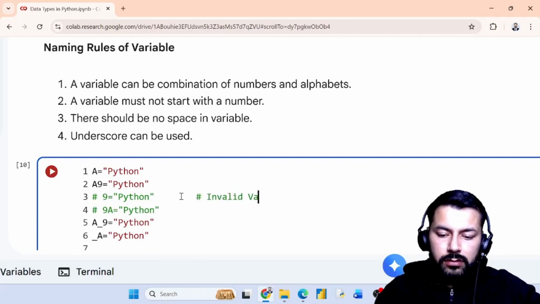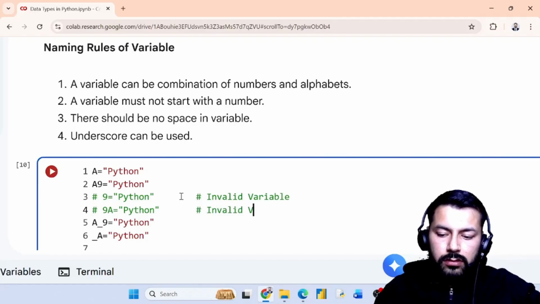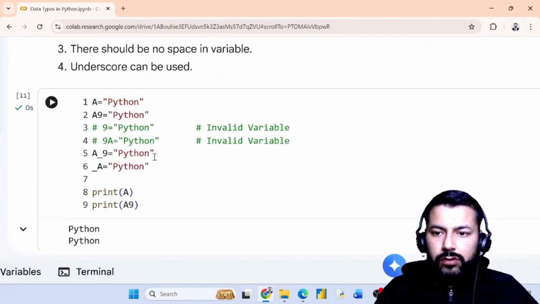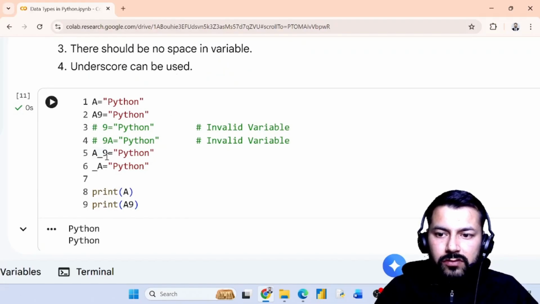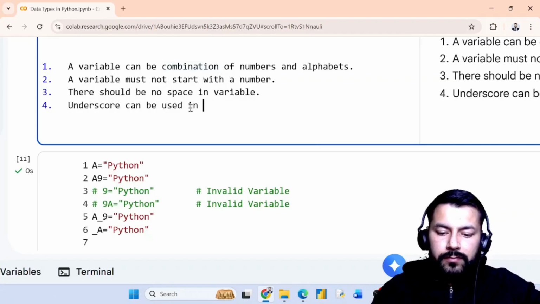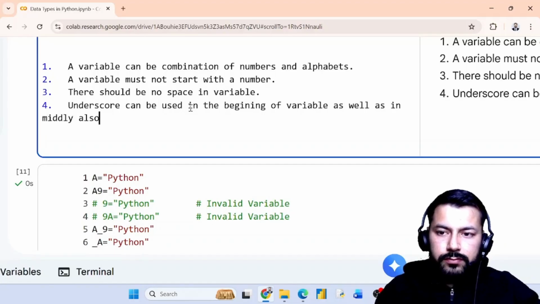So you can write here invalid variable, and the same here, invalid variable. Now let's run again. Now it will run, which means there is one more rule, that underscore can be used in this way also. Let me write it completely: underscore can be used at the beginning of a variable as well as in the middle also.